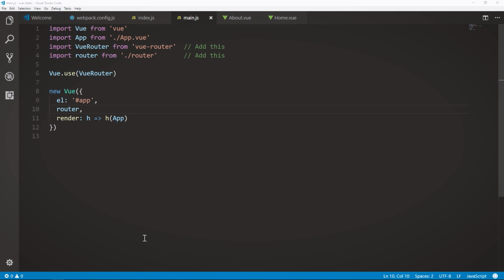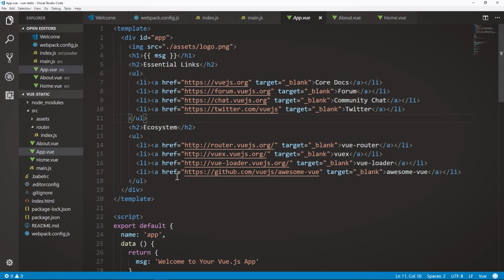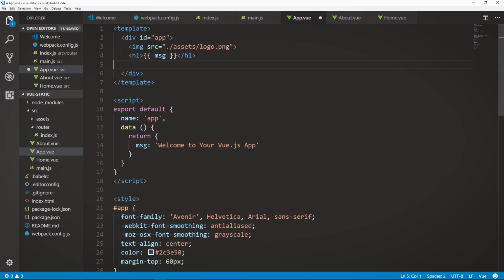And then we also need to modify the app.view real quickly right here. All right, because right now it doesn't have the router embed right here or a navigation or whatever. So what we'll do is I'm just gonna delete everything from our unordered list to our H2.